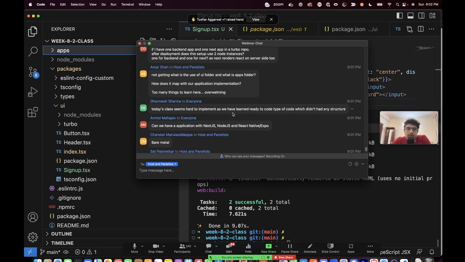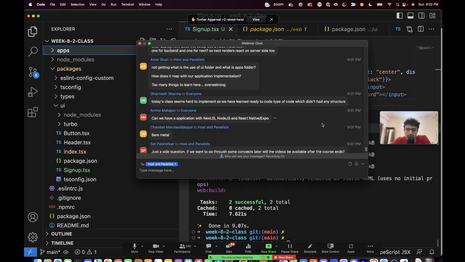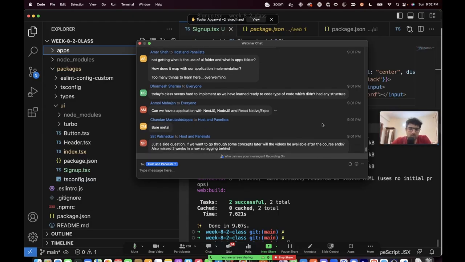Today's class seems hard to implement as they've learned to code these types of things, didn't have any structure. Okay, good feedback. I will probably just code everything from scratch in an offline video, and then hopefully it's clearer.